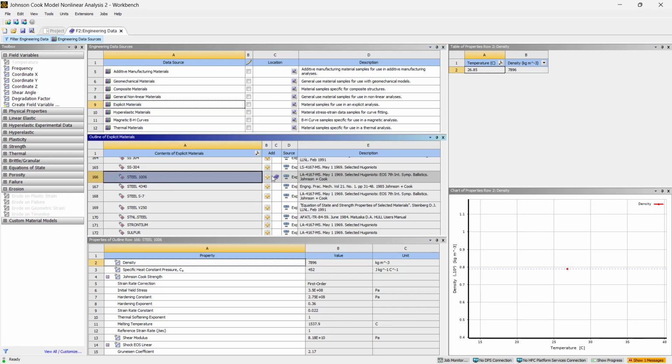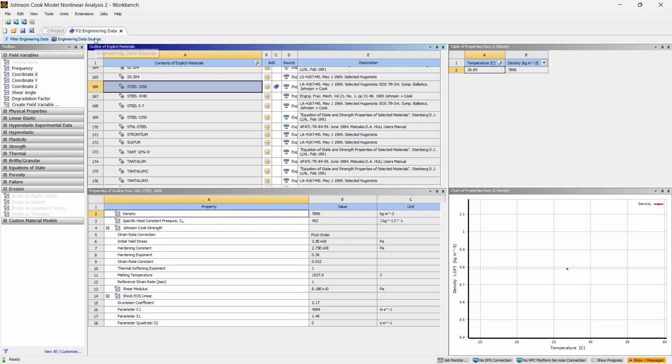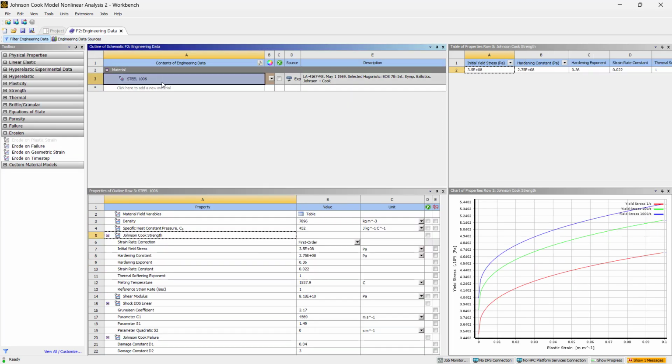I have already added it. If you want to add, you can just click on this icon, so it will be added. Now I have added this material, steel 1006. Here you could see what it is. It also has the density and all the other properties. Along with that, it will give you the Johnson Cook strength details.